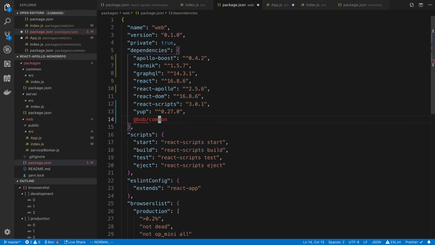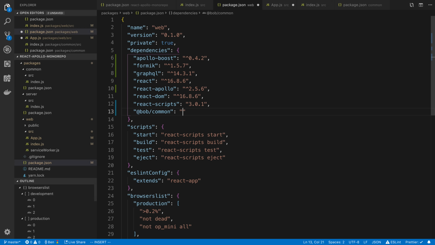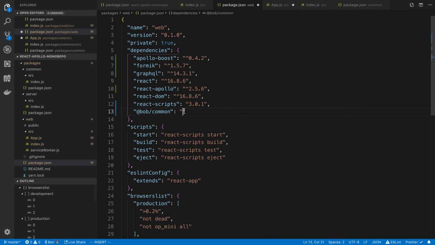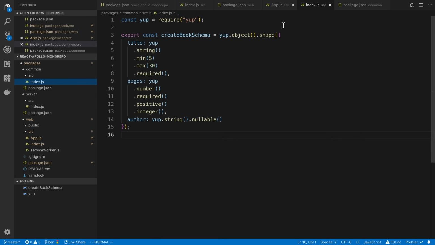So now we're going to import Bob in our web project first. Going to get rid of yup as the dependency. Just going to say we don't need it. And we're going to make sure the version matches. Okay, at version 1.0, it should import that, should grab that.